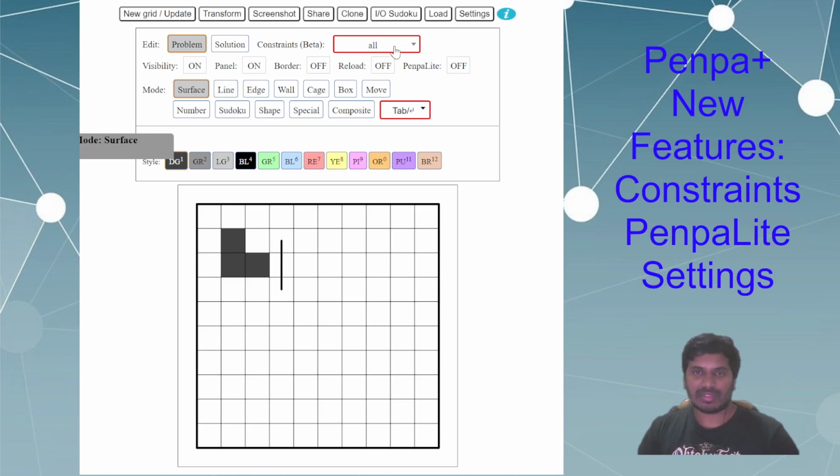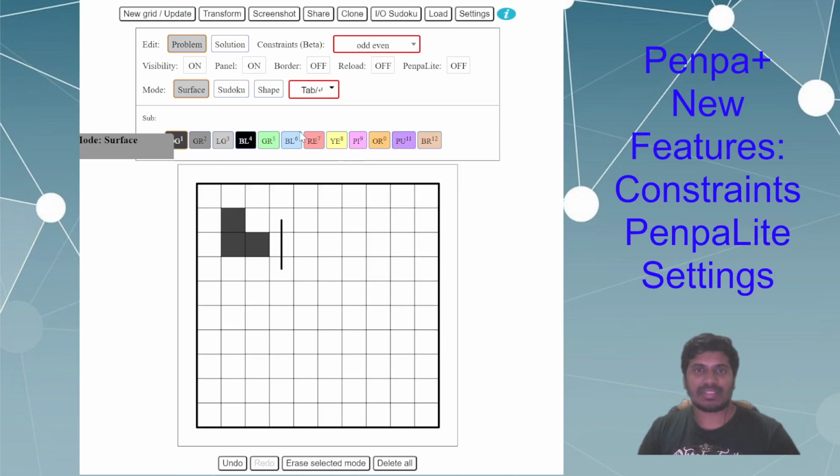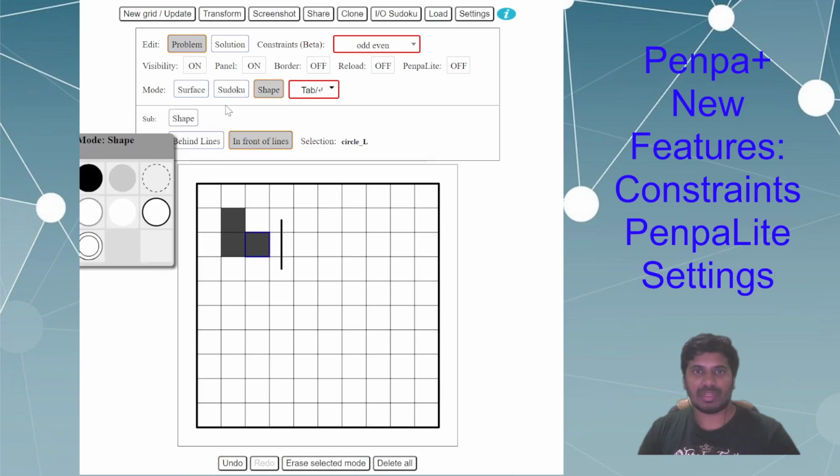So let's see what it does. Let's say you want to do odd even Sudoku. If I select this, you can see all other irrelevant modes are now not visible, and only the modes which are useful to this odd even are available to the user. So for example, if you click shape, you can see the only options are the circles or rectangle or squares.